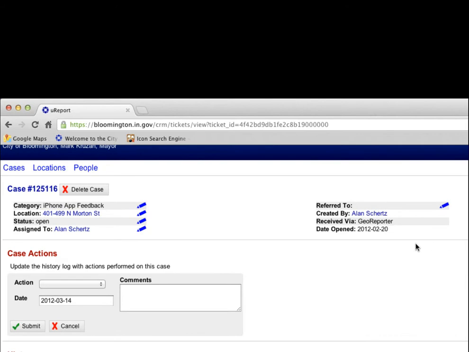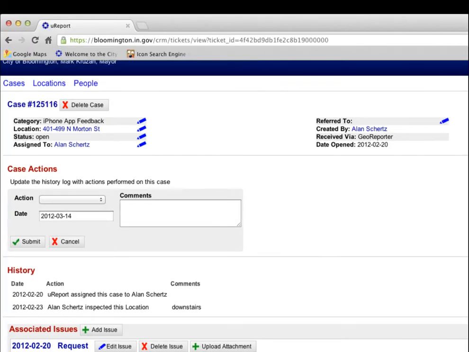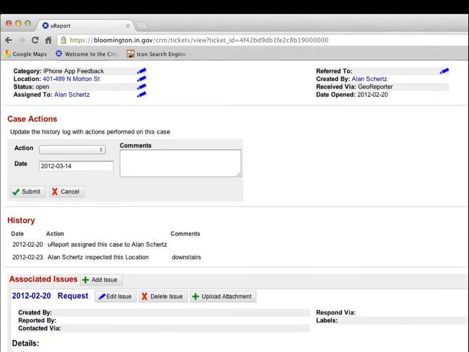The next panel is case actions. Case actions are all of the actions a staff member performs on a case that needs to go into the log. So right now, Bloomington has 3 case actions, or you can add new actions easily in the admin panel.